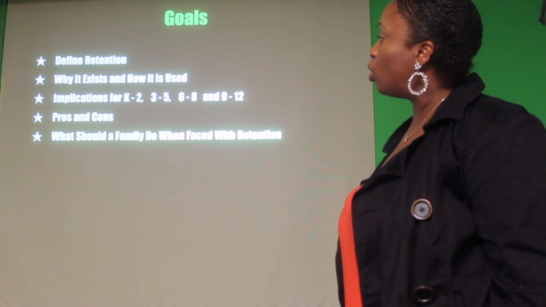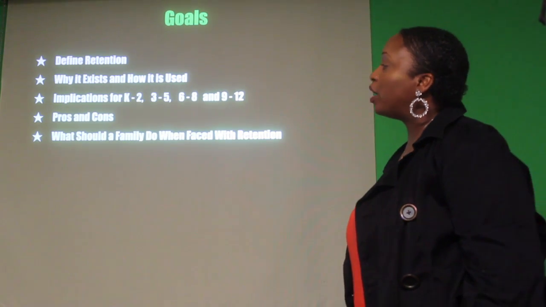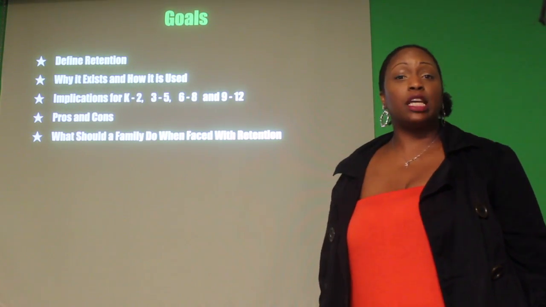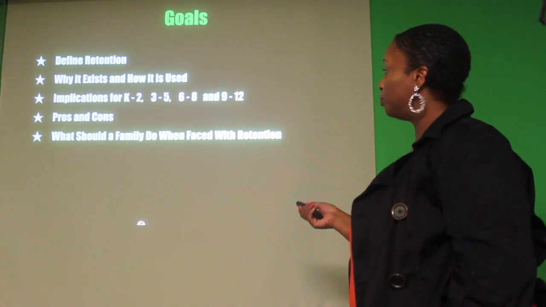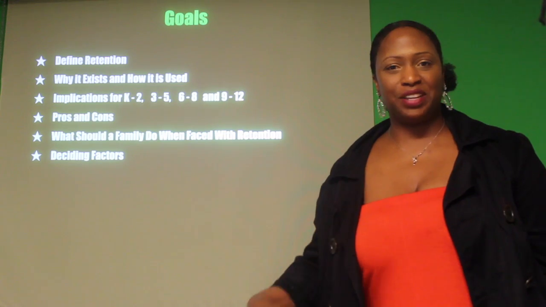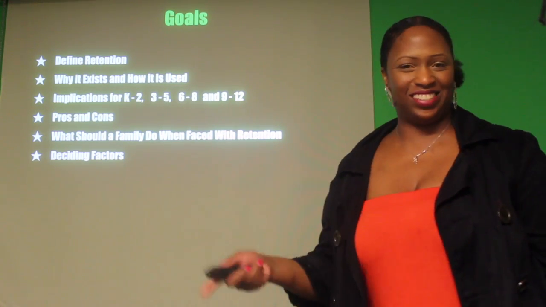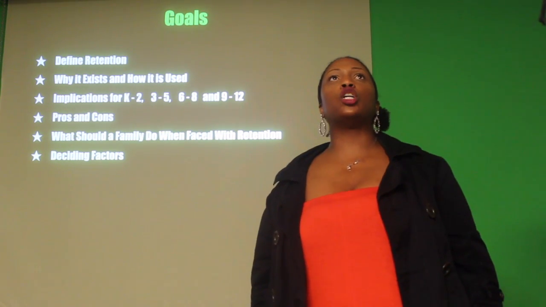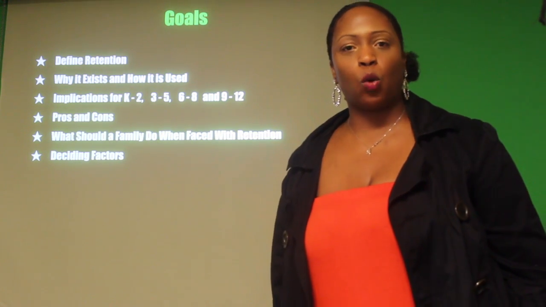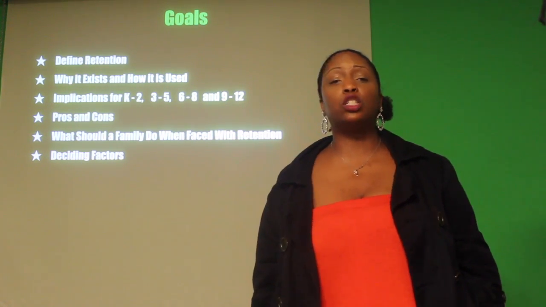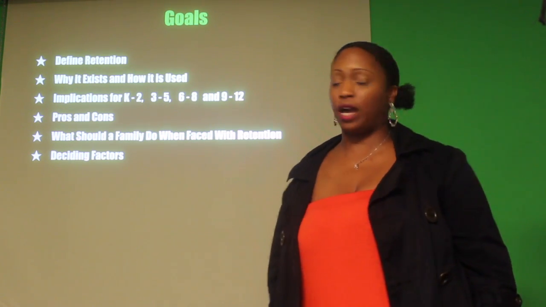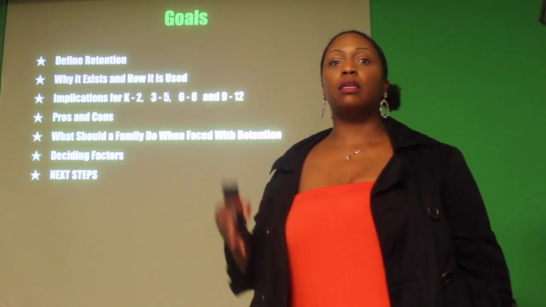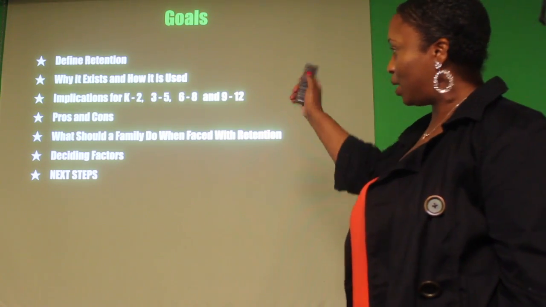Next, our goal is to inform you what should a family do when faced with retention, or what should a teacher do when faced with retention? And that's retention of a student in the teacher's class, not the retention of the teacher, him or herself. Okay, and deciding factors. What should educators and families be aware of when they're deciding whether or not retention is right for a particular child? And last but not least, next steps. Okay, here we go.